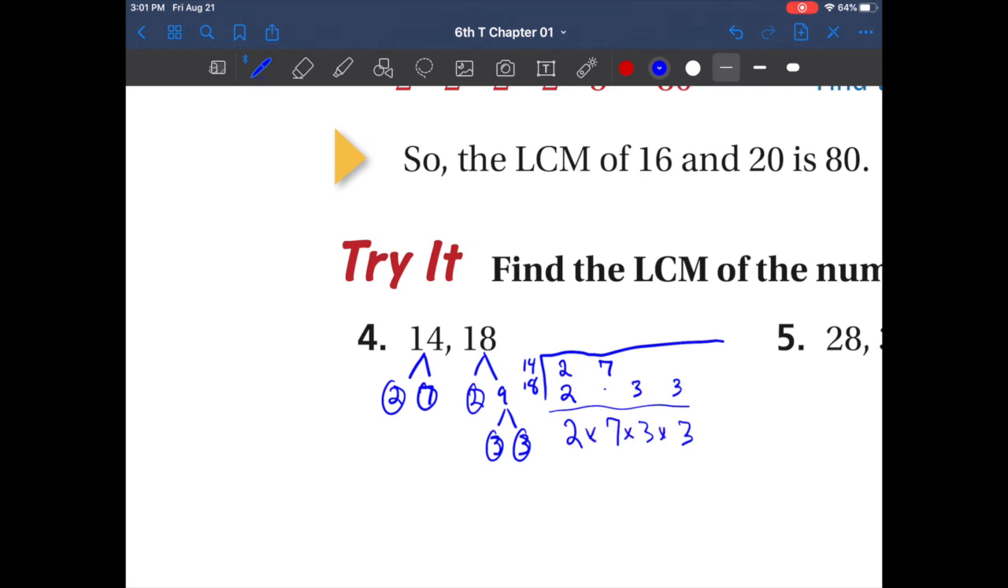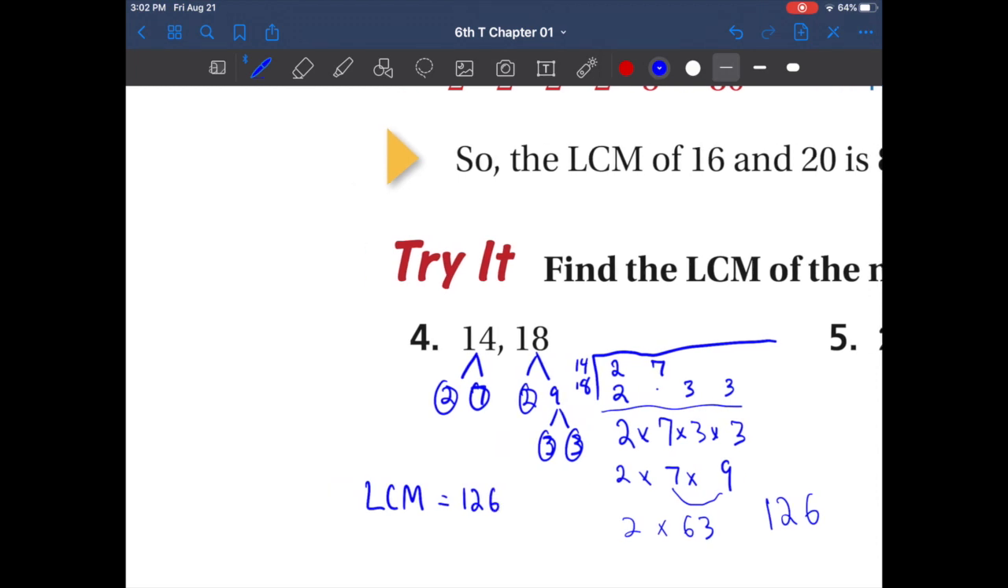So now we just need to multiply these together. So I have 3 times 3 is 9 times 7 times 2. So now we just need to multiply. Let's do 7 times 9, which gets us 63. And then 63 times 2 gets us 126. Yep, that's correct. So our least common multiple for this problem is 126.